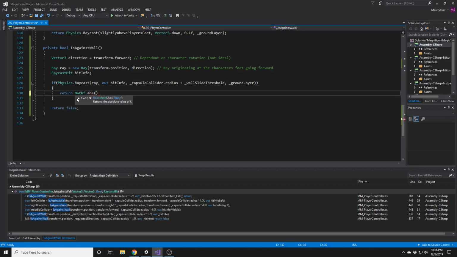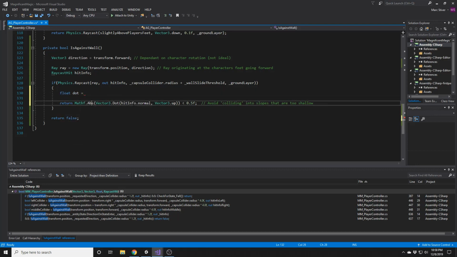Another potential problem here is if we're running up a ramp, it's going to think we're hitting a wall. In order to prevent that, we're just going to make sure that the wall's normal is not pointing upward. So for that, we're going to be using a dot product. It basically just takes two vectors and determines how closely their directions match with one another. For instance, if both vectors are normalized and they're both heading in the same direction, the dot product will give you a value of 1. Alternatively, if they're heading in opposite directions, they'll give you a value of -1.